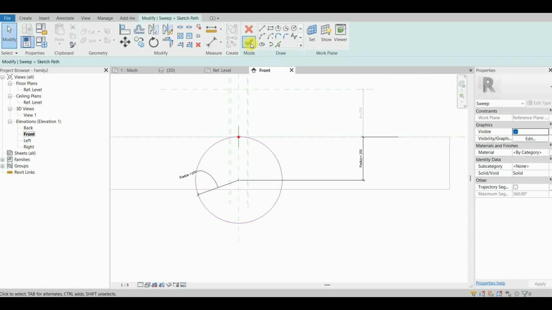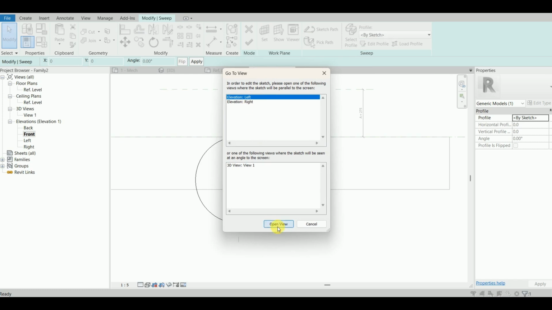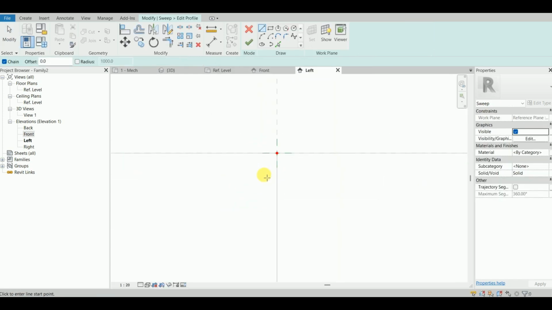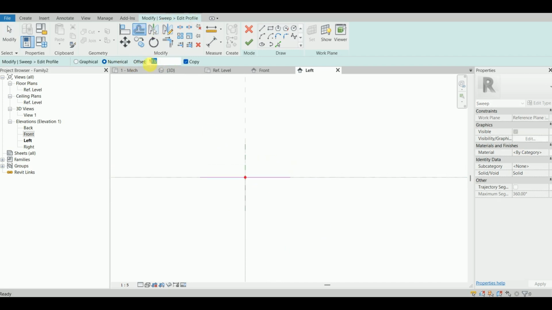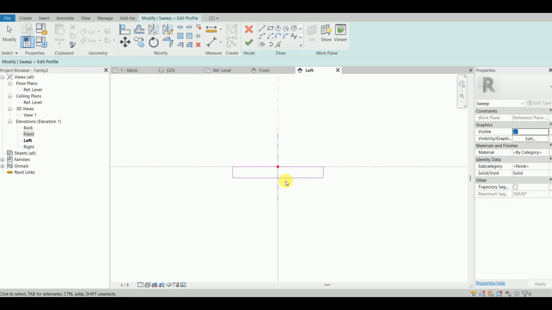So now you can hit OK and select the profile, or edit profile, and go to, let's say, left view, and here I'm going to make a rectangle. The thickness of this profile is going to be 80 millimeters. So let's say I start from here and I choose 80, and then I just need to give an offset of 10 millimeters like this, and that's it. This is my profile. So in total it's going to be 80, so this is 80 and then 80 by 10.